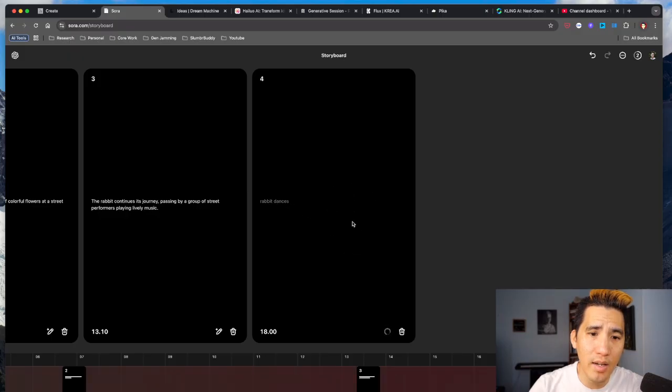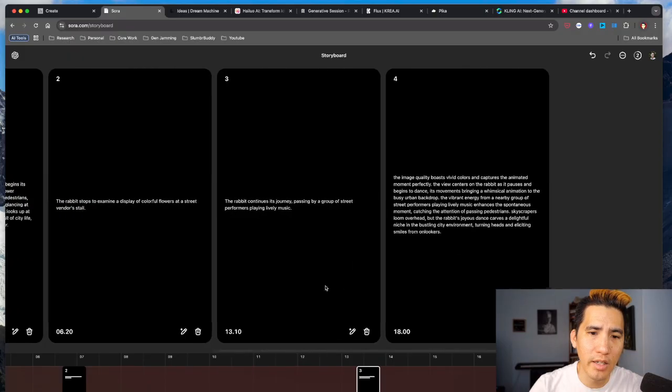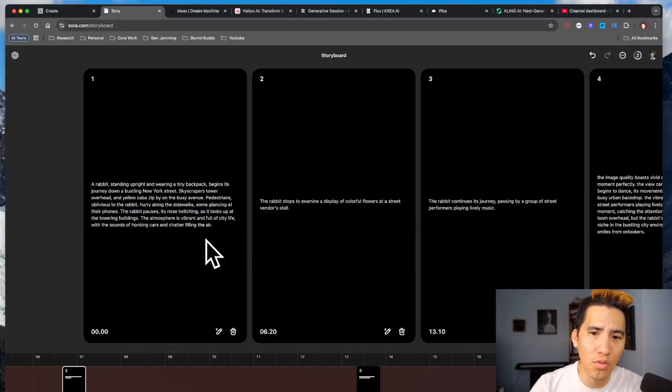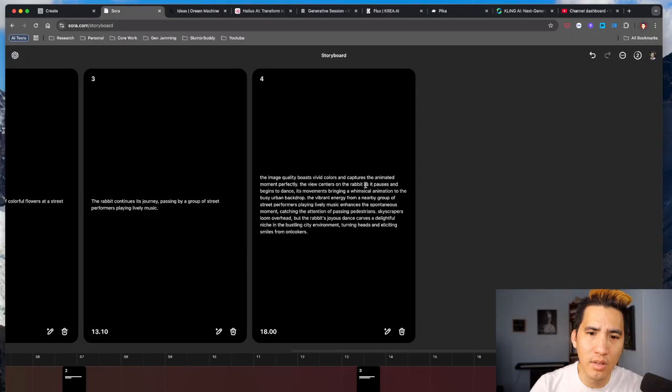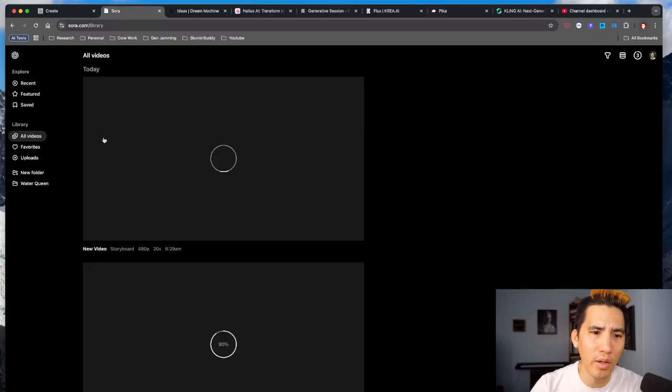Okay, and I'm going to click on expand caption, and it's going to fill that in for me as well. It's also going to take into account, the prompt here is going to take into account what it's essentially seen over here. So look at this. Image quality boasts vivid colors and captures the animated moment perfectly, blah, blah. As it pauses, begins to dance, a visible animation of the urban background, playing lively music, blah, blah, blah. So see, it remembered, or it referenced here, and then also added that to this prompt as well. This is helpful, right? So here, I'm going to click on create there as well. So that'll take a few minutes, so we'll wait for that.